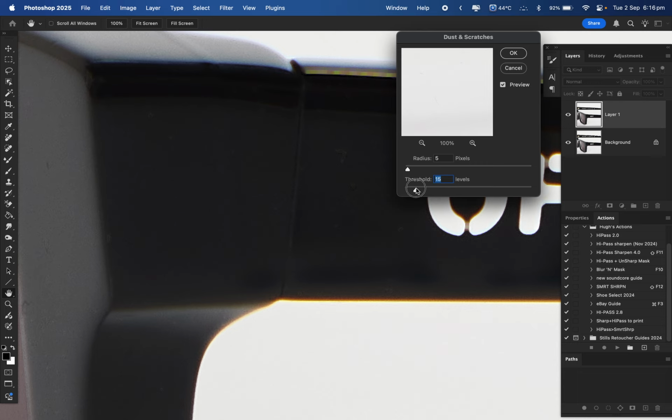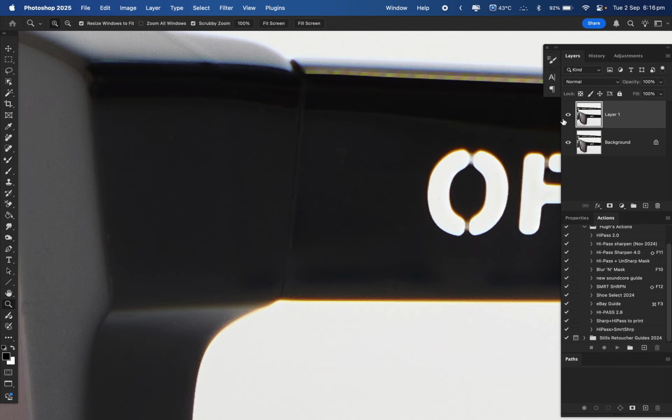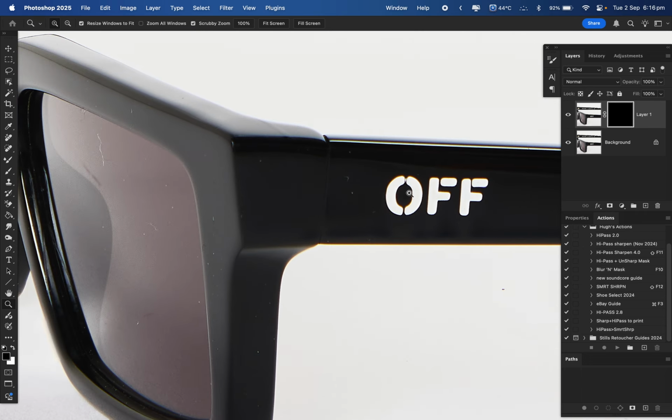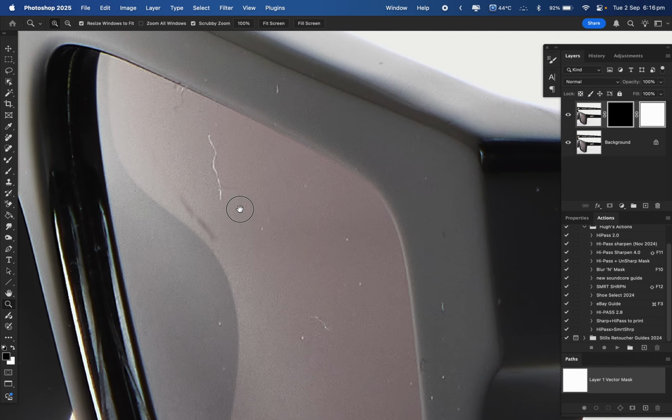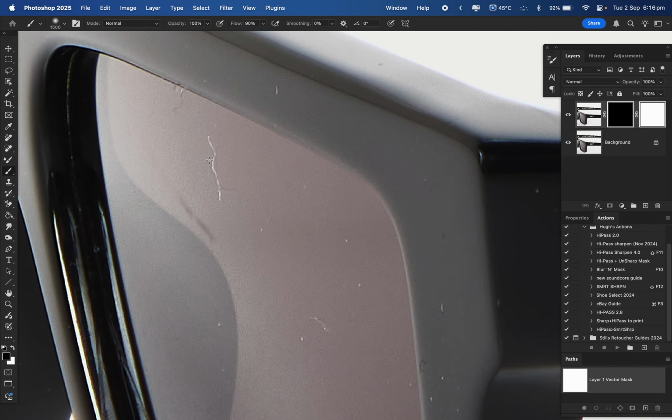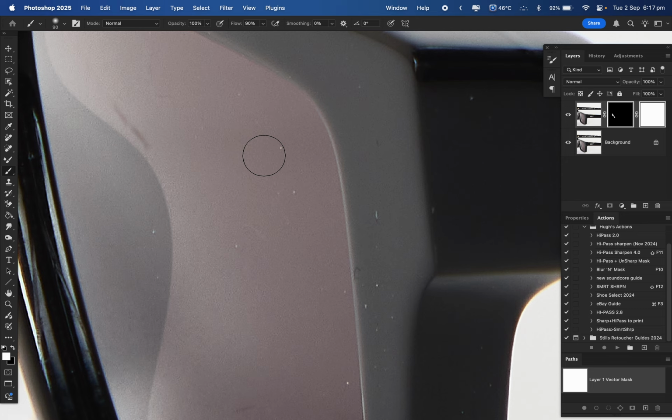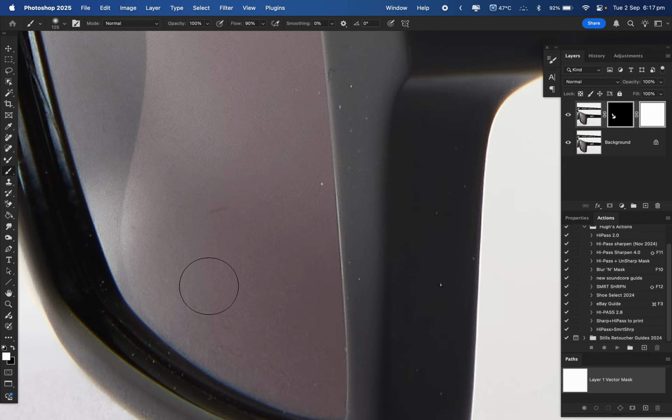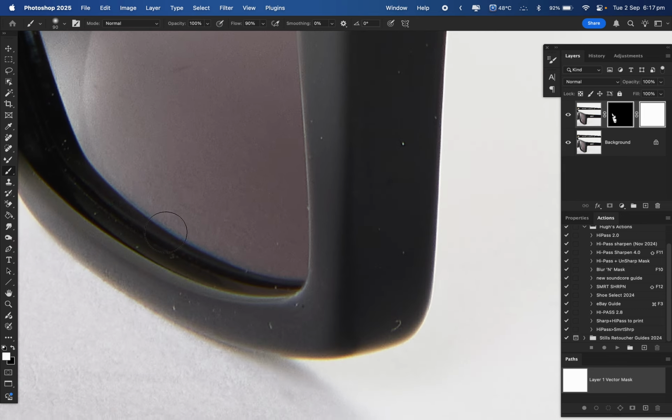So let's do about there. Great. Before, after. Right. Now we want to do mask, invert, so then we can brush into that mask the dust. Here we go. With the brush tool. And there we have it. Instead of doing each bit of dust, you can go like that.